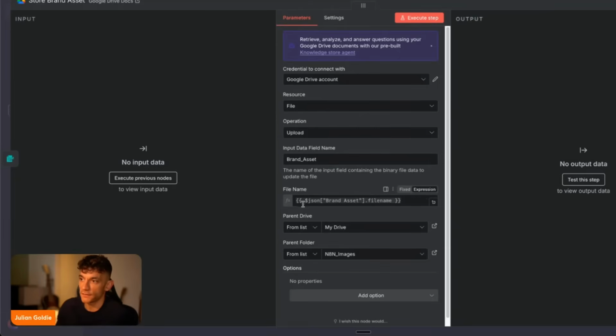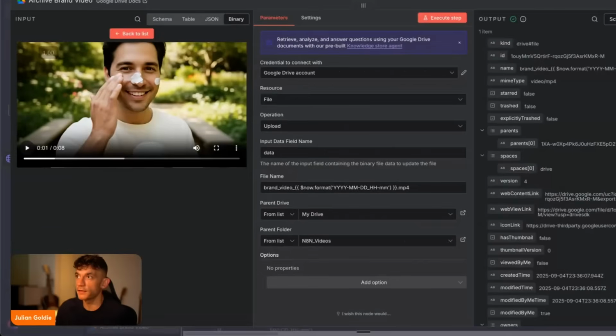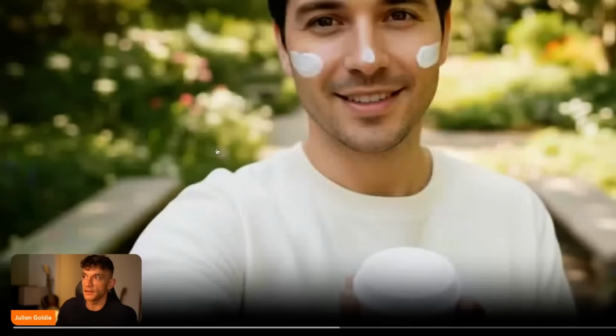So you can see here inside the file name, we have the JSON brand asset file name over here, right? Then that's going to send it over to our brand strategy. Now, if you want to see the male version of the generated output, let me show you this, for example. So this is the avatar with a man on the skincare product. So let's play it back.